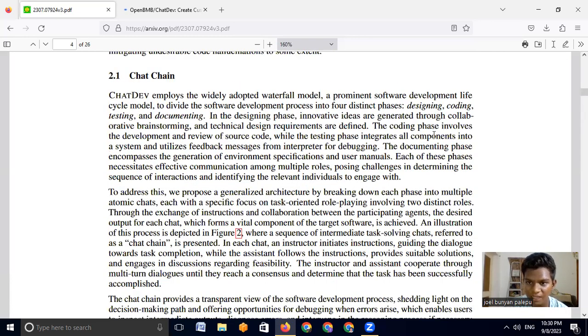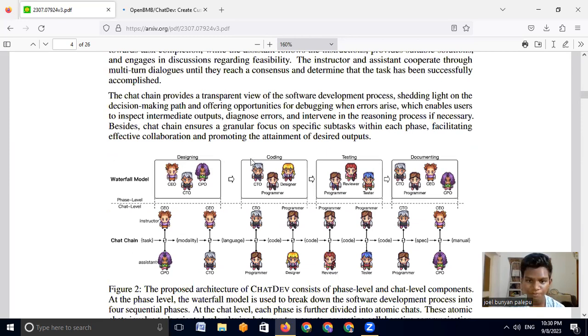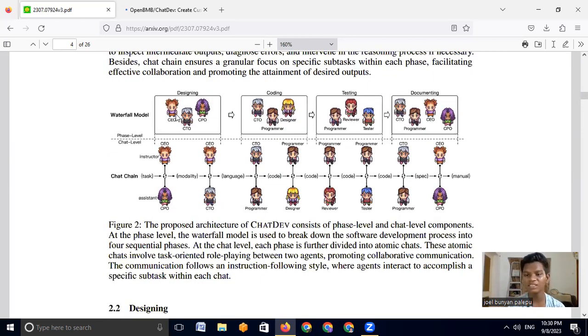So the coding phase involves the development and review of source code, while the testing phase integrates all components into a system and utilizes feedback messages from the interpreter for debugging. So we're going to have a bunch of nodes inside each phase, and then I think there'll be a route here. Whenever there's a bug in testing, we're going to send that to the coding team. We're going to record it. Yeah, so this is the chain.